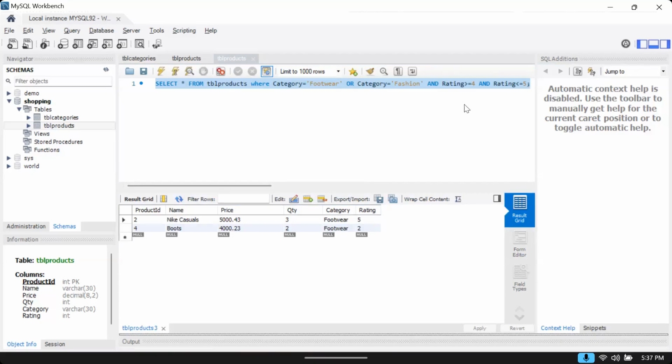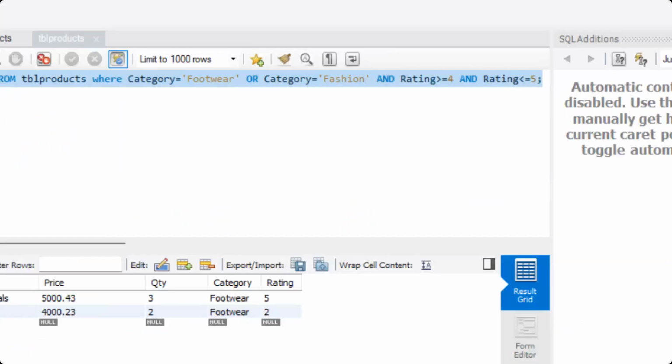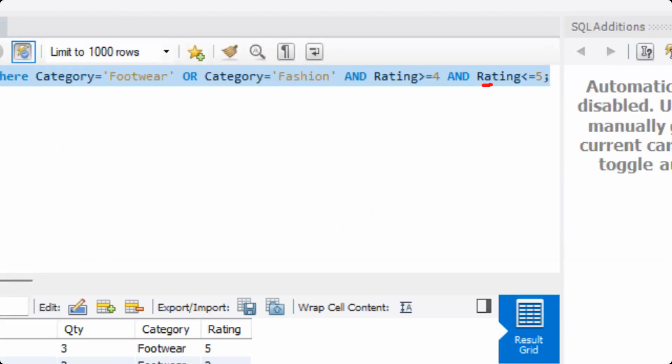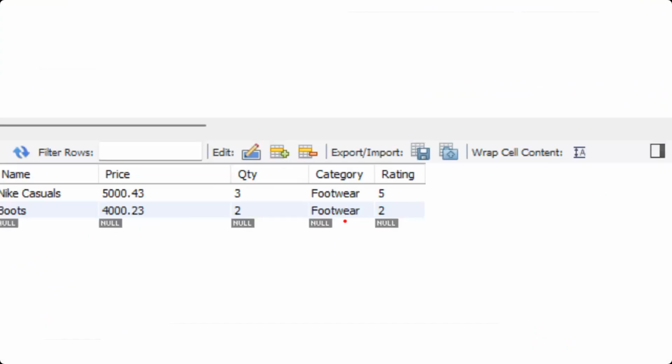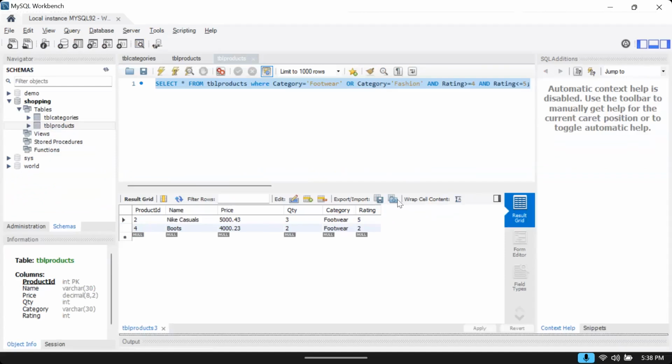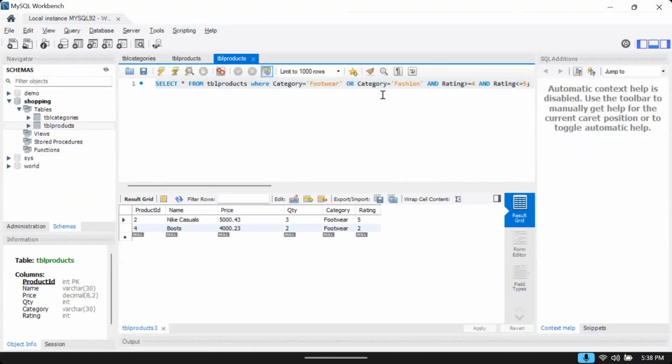And what is the condition here? You see, rating less than or equal to 5, and greater than or equal to 4. That means it should get between 4 to 5. And you see here, rating 2 is coming. Why? You all people written the same, Corina?